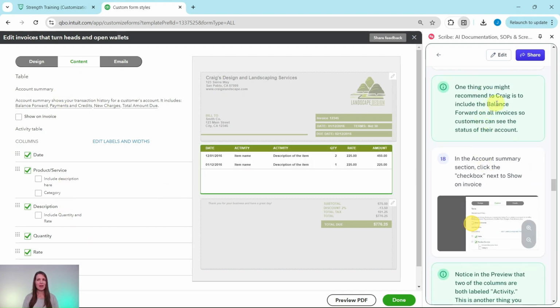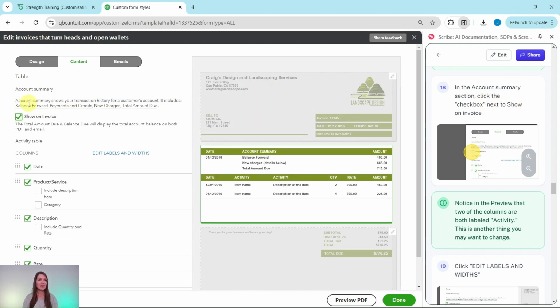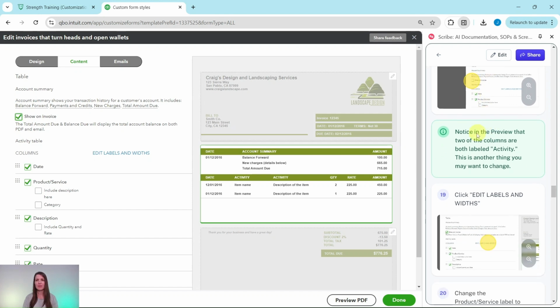One thing that you might recommend to Craig is to include the balance forward on all invoices so customers can see the status of their account. So in the account summary section, let's go ahead and click on the checkbox next to show on invoice, which is right here. Here is that account summary section. Now you'll notice in the preview that 2 of the columns are both labeled activity right here. This is another thing that you may want to change.